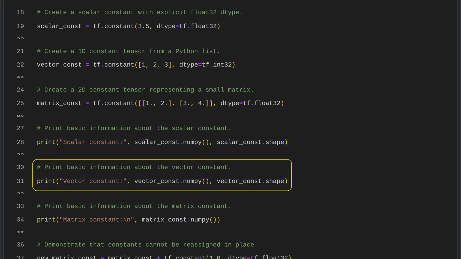In this example, we examine a vector constant by converting it from a TensorFlow tensor into a NumPy array so we can clearly see its values. We also print the shape of the tensor to reveal its dimensionality. Together, these steps quickly show both the contents and the structure of the vector constant.